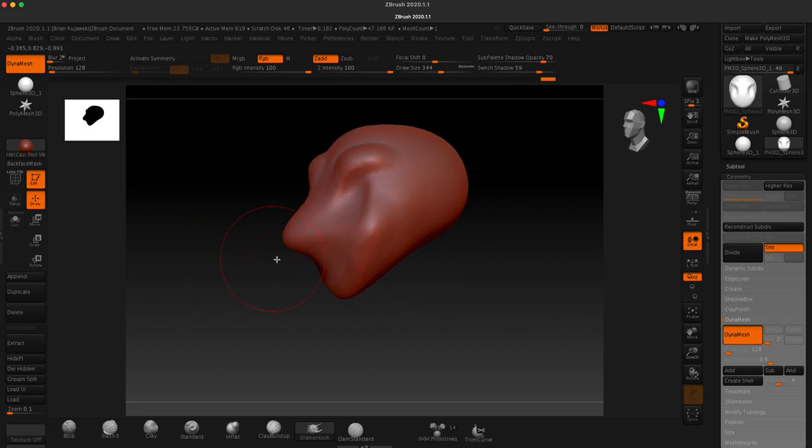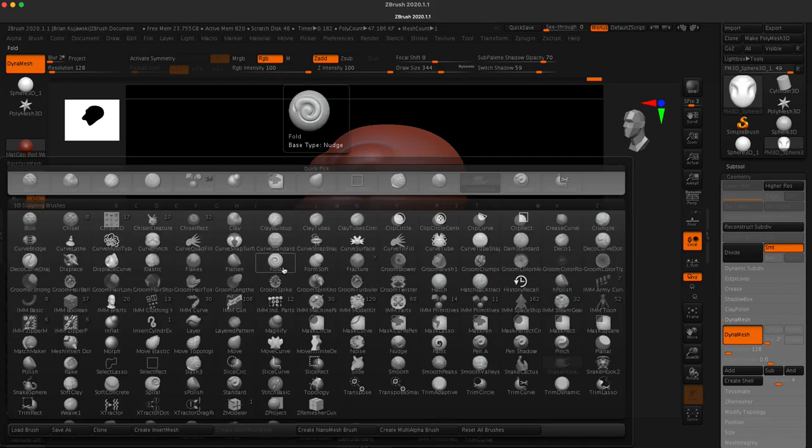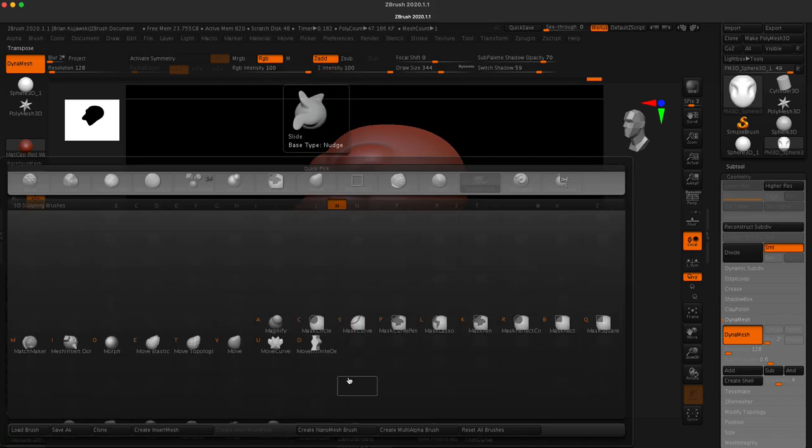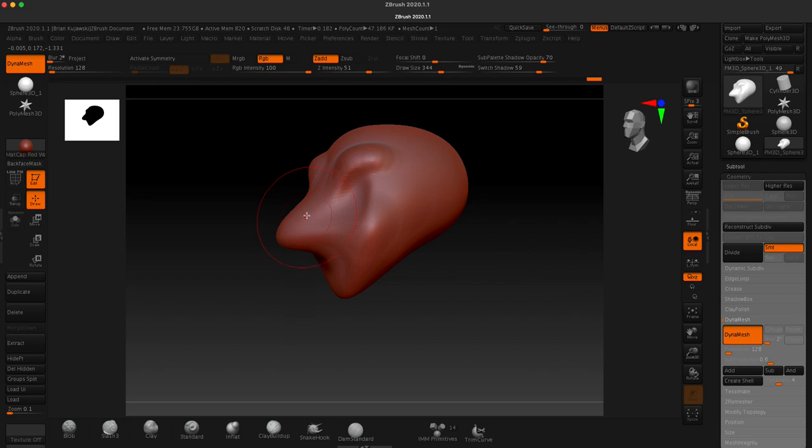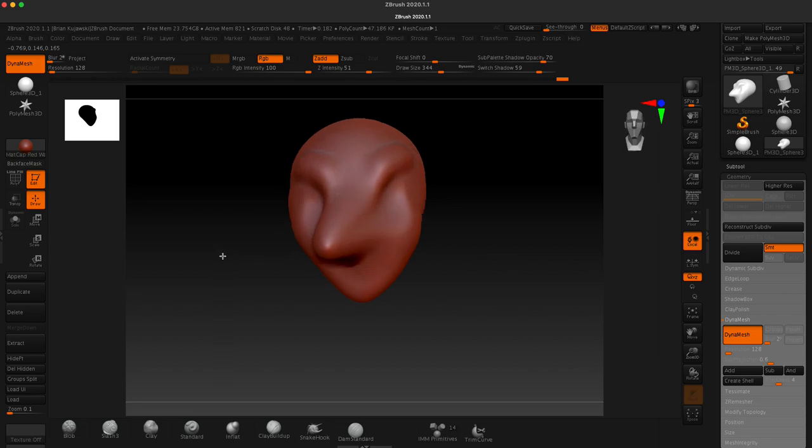I was using something called the snake hook, which is kind of an extreme version of the move tool. So I'm going to use the move tool again because it's a little bit more subtle. Okay, now I'm starting to get some shapes going on here that I like, but then I realized I forgot to turn on the symmetry again. So I've done all this work and I haven't put the symmetry on. So I'm going to go backwards and fix it all.